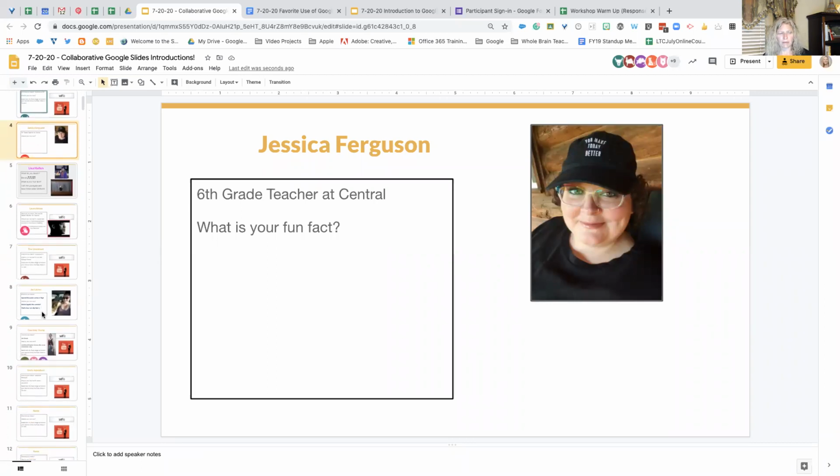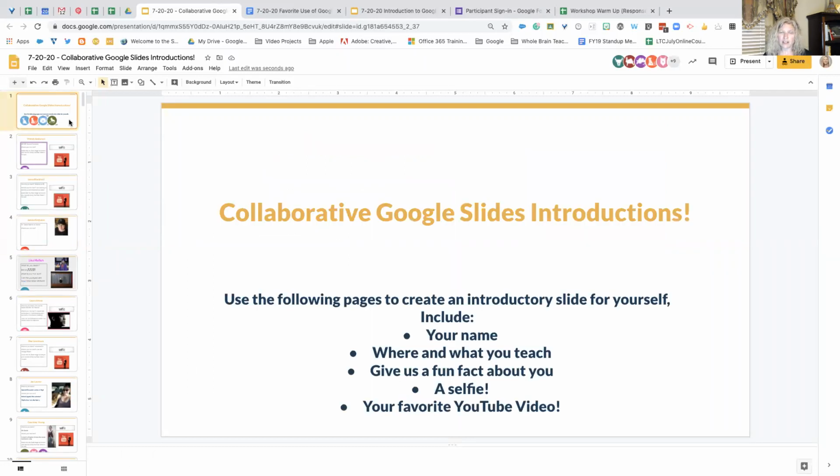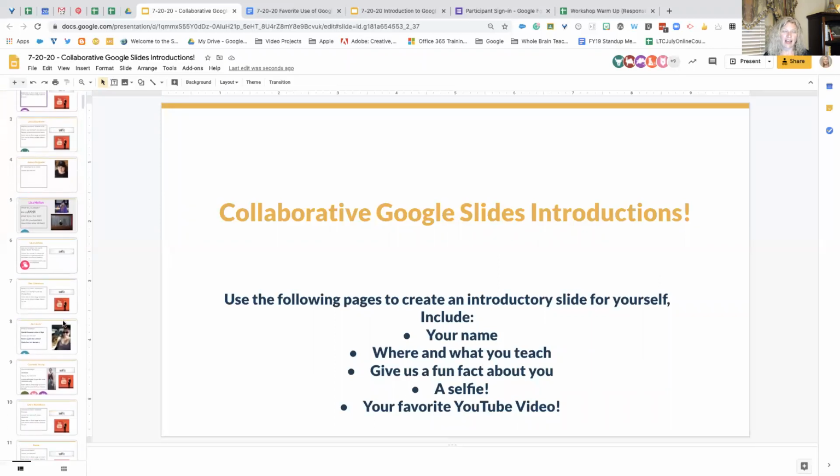And then follow the directions. So again, I put the directions in a couple different places. I put it here on slide 1. So if you want to include your name, where and what you teach, you've got the directions right here. Then I also put a template.